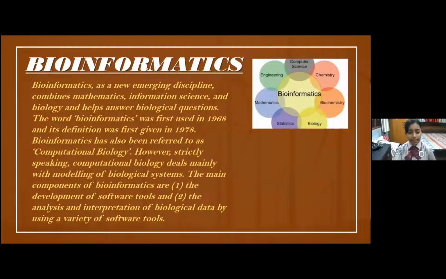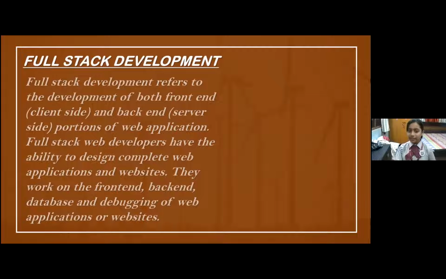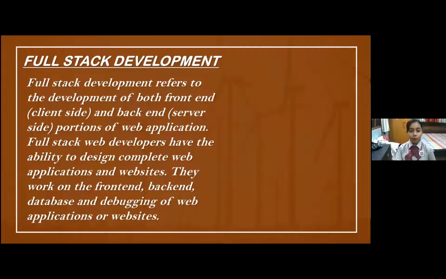Now, full stack development. Full stack development refers to the development of both the front end, client side, and back end, server side portions of a web application. Full stack web developers have the ability to design complete web applications and websites. They work on the front end, back end, database, and debugging of web applications and websites. Full stack web development services are the same as front end, back end, and database.